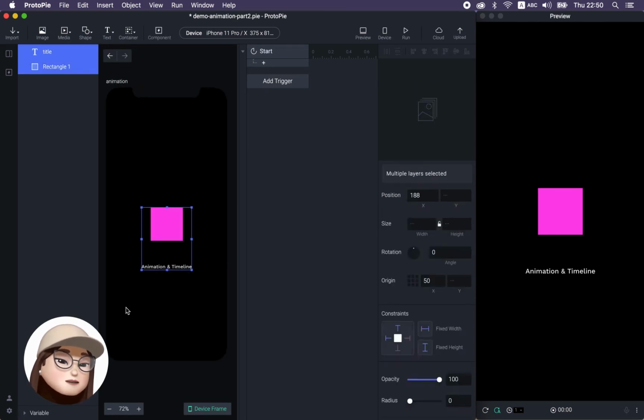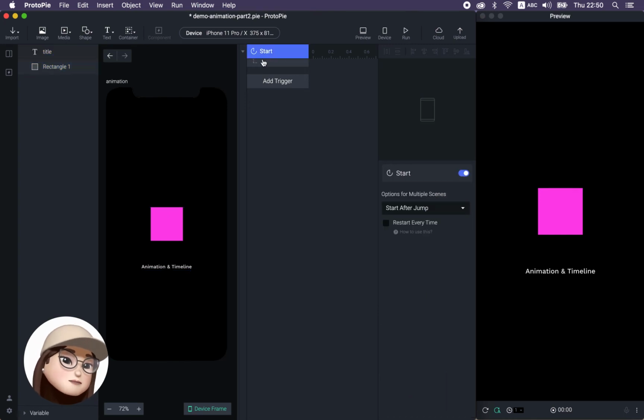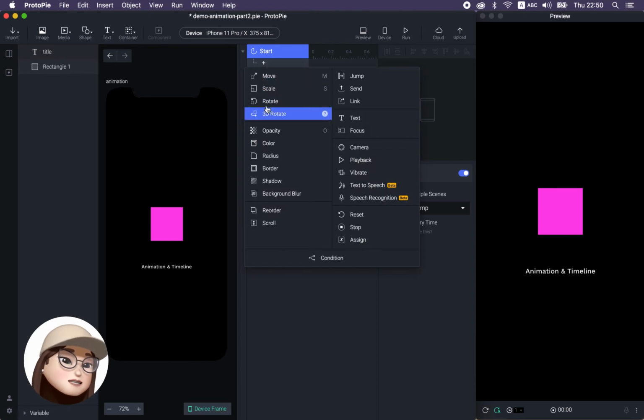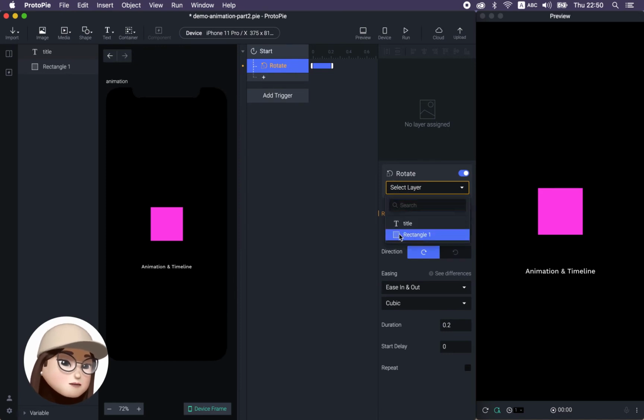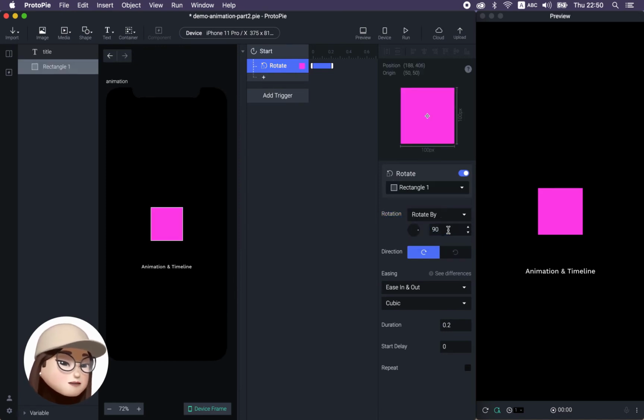So I'm not sure if you're already familiar with it, but when we have a start trigger, we can add anything, but I'm gonna add a rotate response with this rectangle and rotate by 90 degrees. So it just rotated once, and I want this to happen a bit slowly, so I can change the duration to 1 second instead. It's gonna be a bit more smooth. And I can also add a delay like 1 second. Then when I refresh, it starts after 1 second.